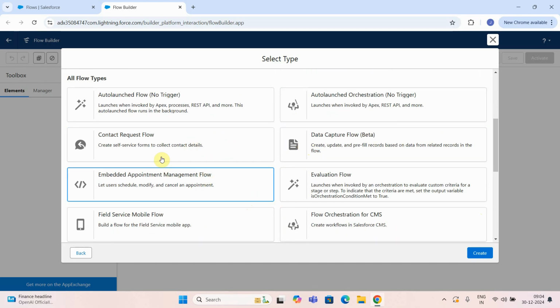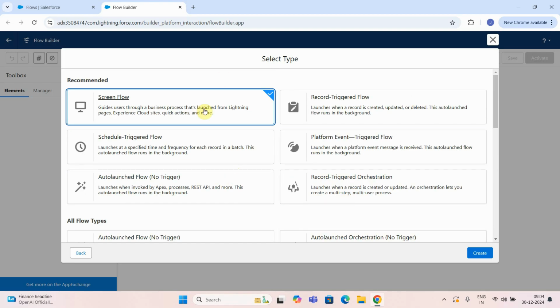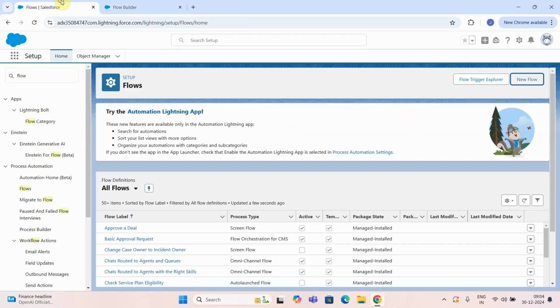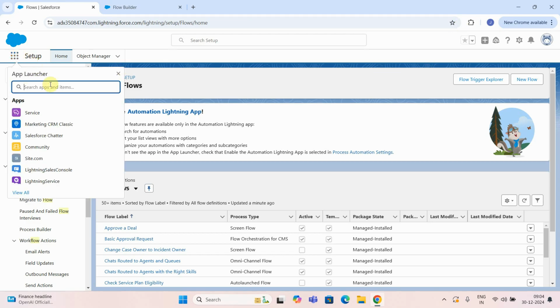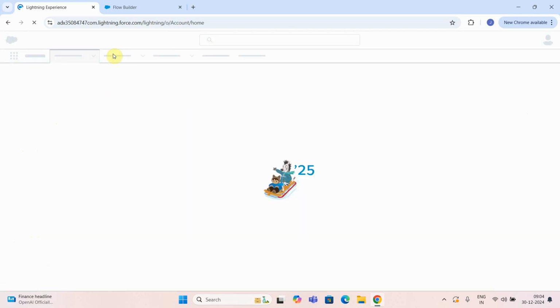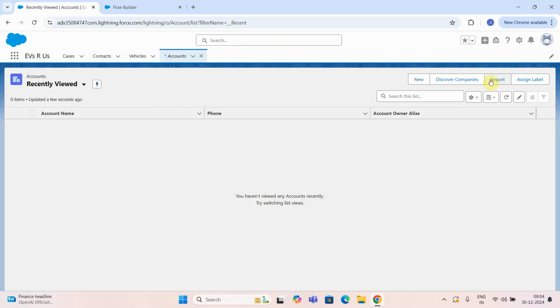Like there are some predefined flows also, but in our case, we want to provide the screen to the user, so the user can enter the detail. As soon as we submit the detail, it should create the record in the account object, right? So I will just say screen flow create. Okay, let me do one more thing. Let me navigate to the account object also.